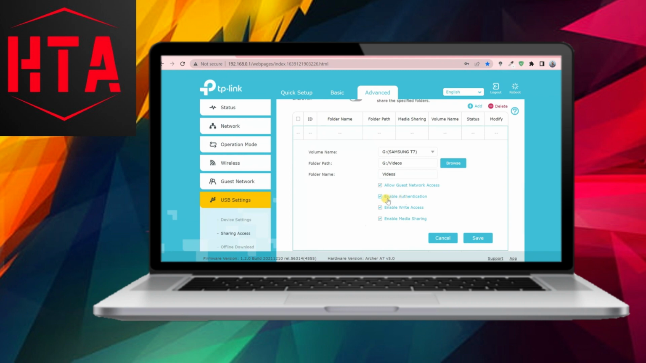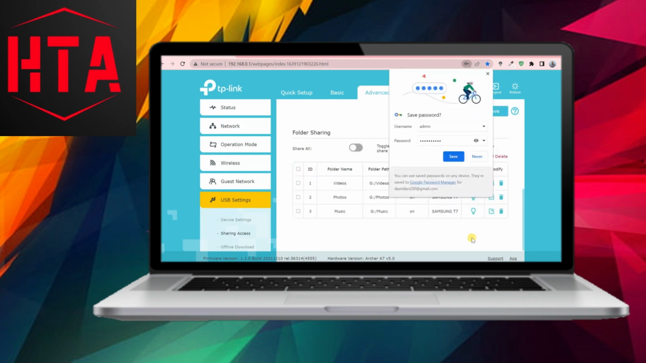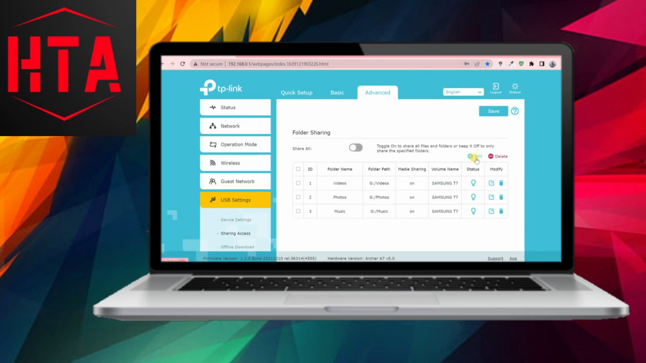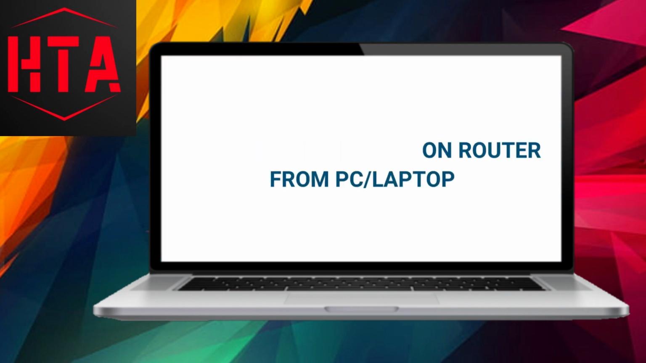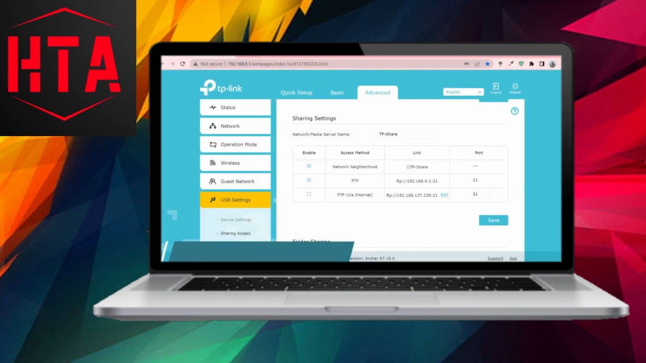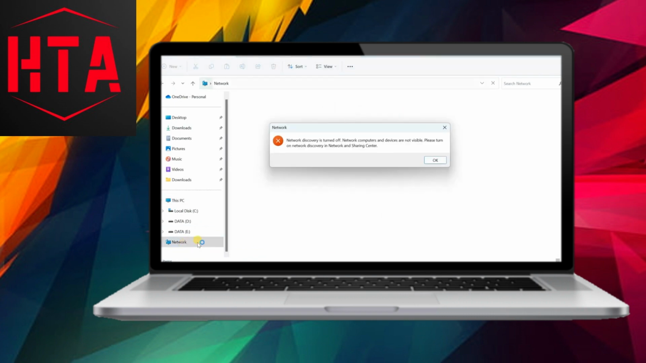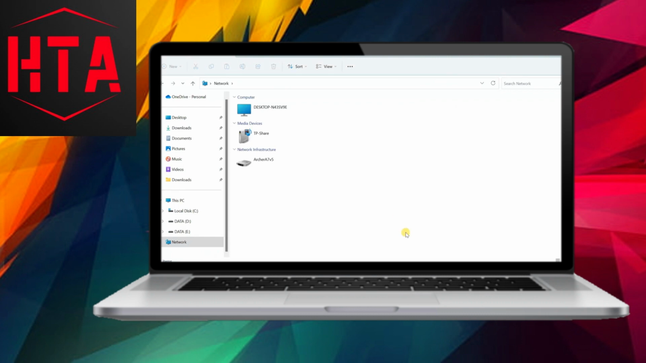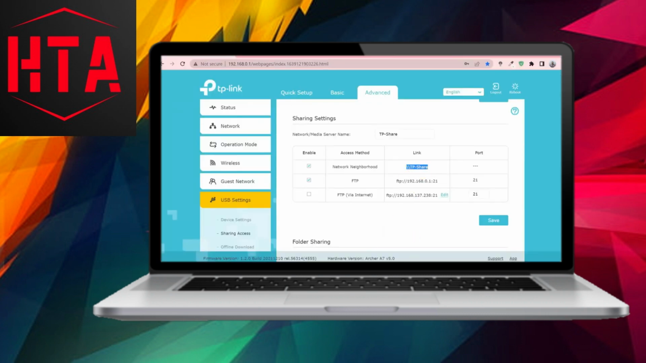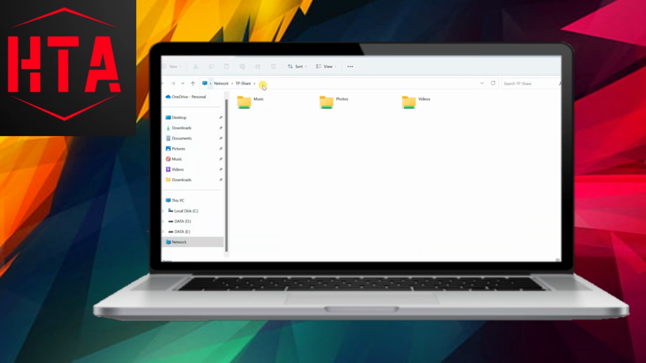Once identified, move to the Sharing Access tab. In the Sharing Account section, you can set a username and password for the USB drive. If you opt for the default account, the credentials will be the same as those used to log into the router's interface. Choosing a new account provides a separate login for the USB drive. Save your settings once the username and password are configured.